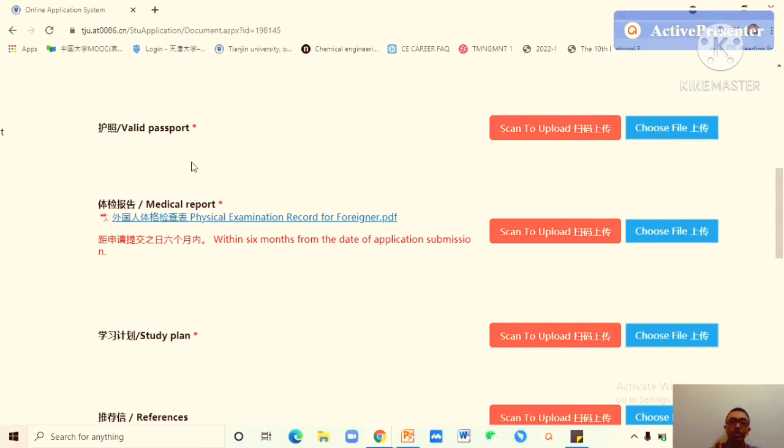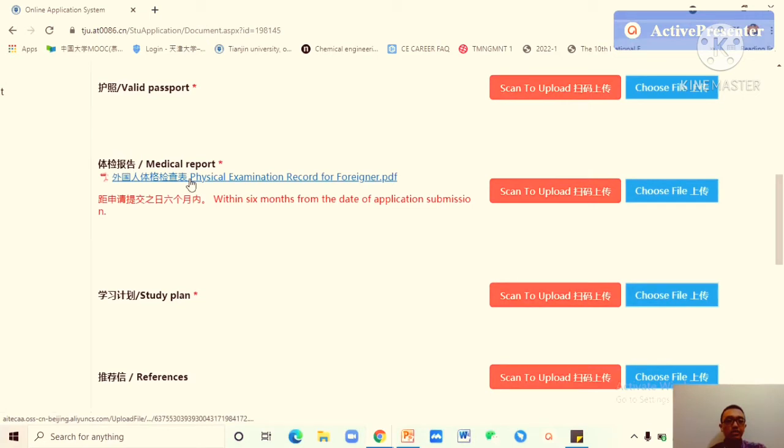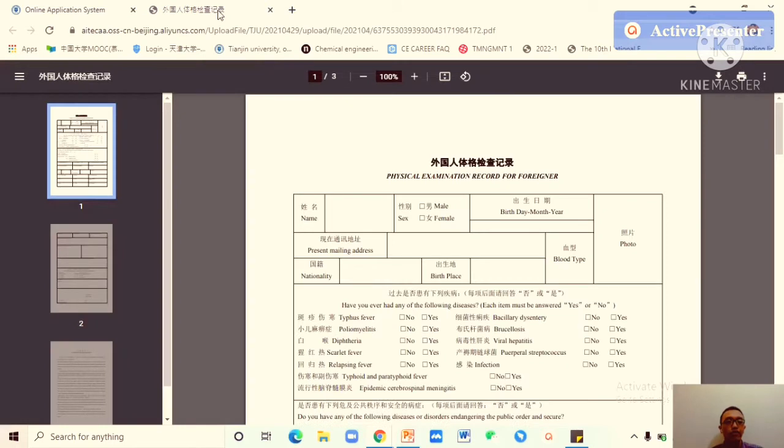So that is where you scan your passport and upload it in PDF version or any other version. Now, the medical report. You have to check your health at a public hospital, where you send them your form, the physical examination record for foreigners. Remember, it must have a duration of 6 months from the date of application submission, which means whether you have completed your test.